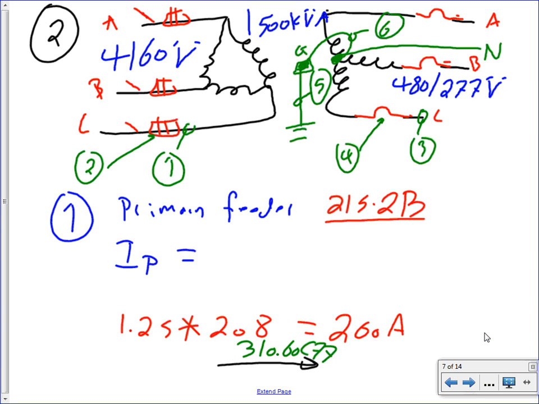Now, can somebody tell me, is the secondary higher than 600 volt? Secondary here. No. So I have a primary higher than 600 volt, secondary less than 600 volt. Okay. So let's go size the feeder. The most important thing when we size the feeder, first find the amps. So let's go find the amps.